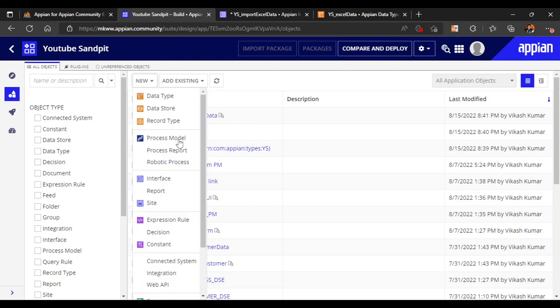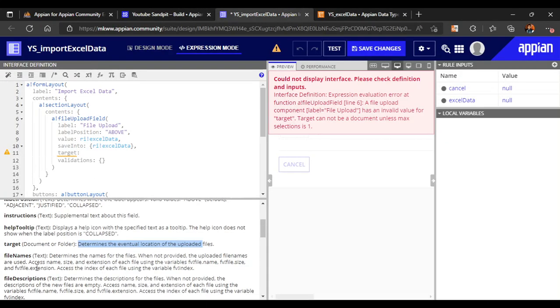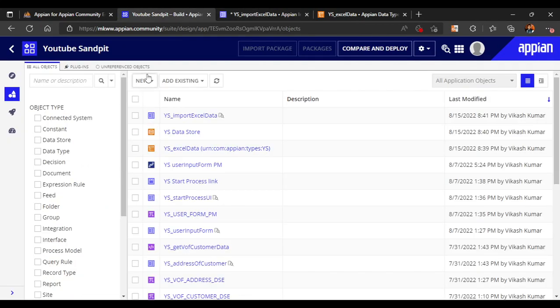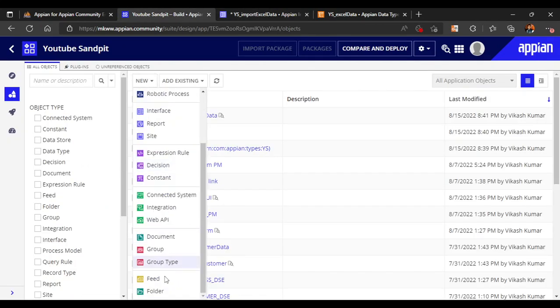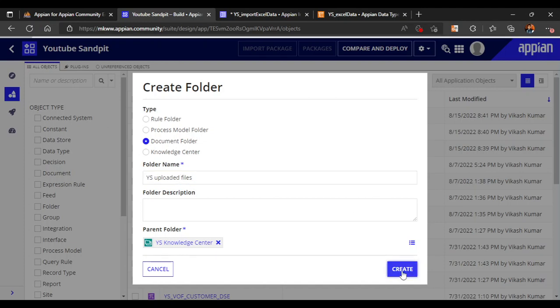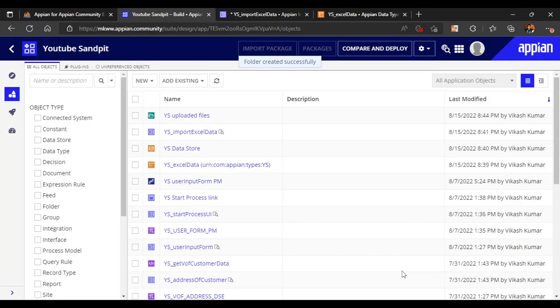So we will create a folder. Here it is written like document or folder. Okay, let me keep it null to avoid the error. I will create a folder for that. Okay, here is our folder, and here the types of folder are there. We need a document folder to store the documents. Okay, yes, uploaded files. Let's make it a generic name. Yeah, click create. So our folder is now ready.